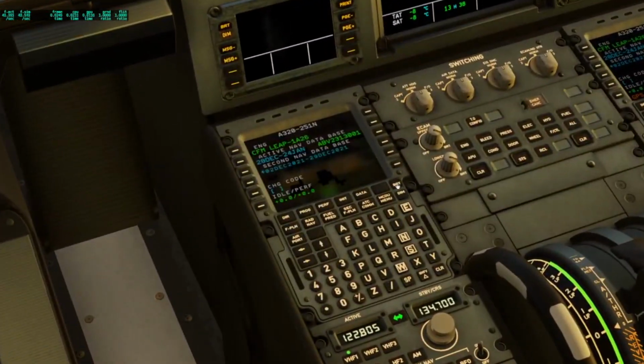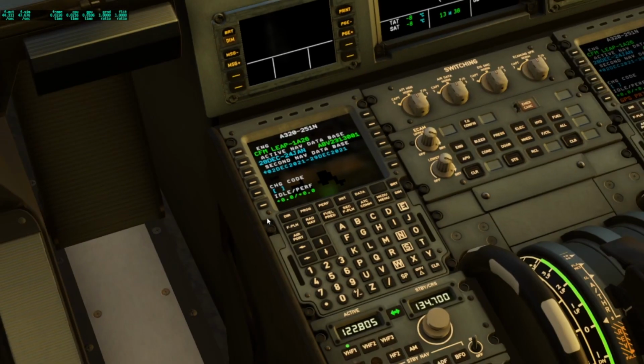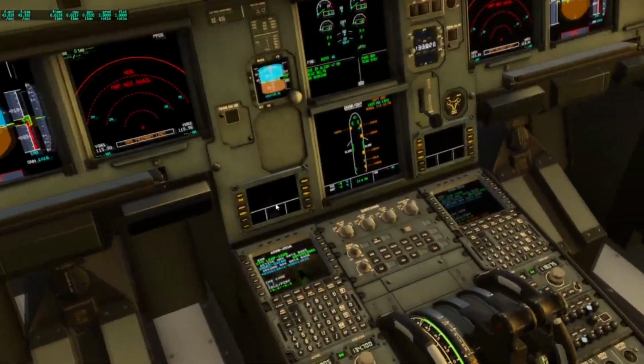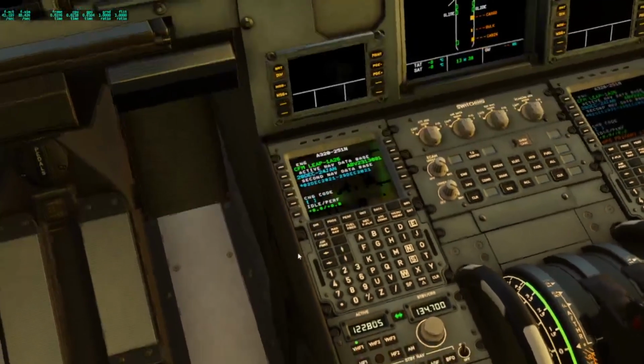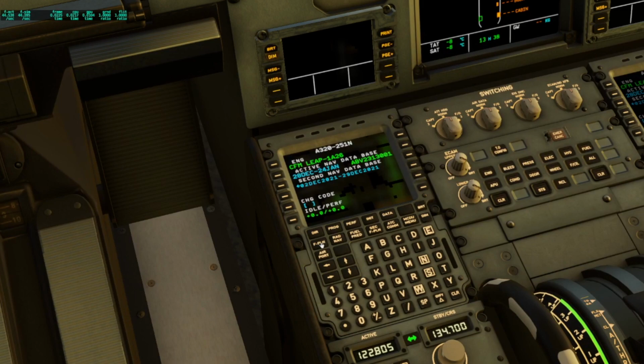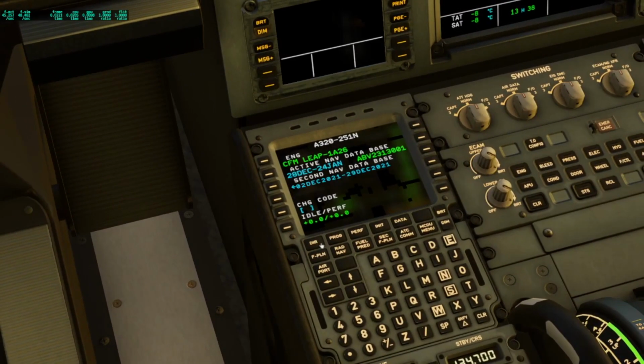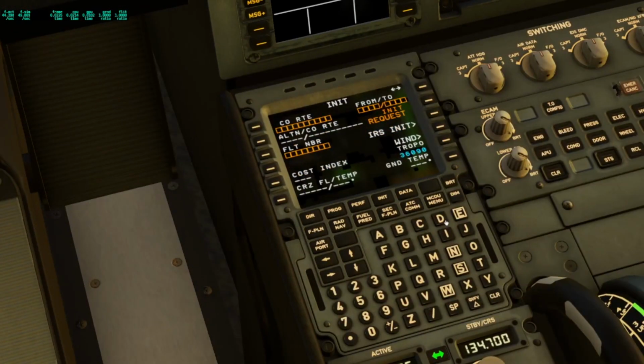So if you don't already know, we have this FMS, which, well, it does a lot of things actually, and it will be quite important for your flying. So for our pre-departure, we're going into initial, and as you can see here, we have a lot of things to write down.